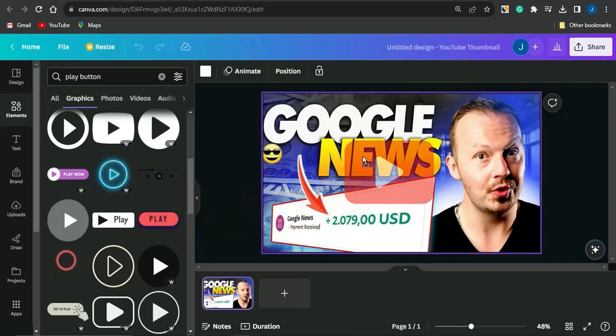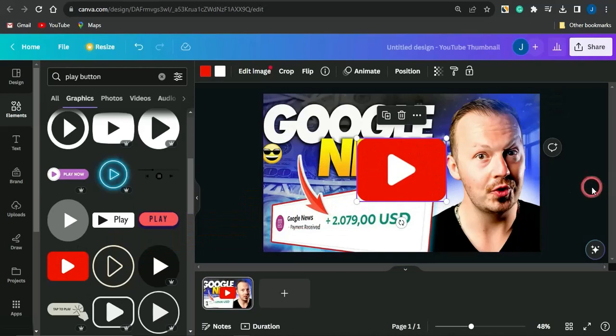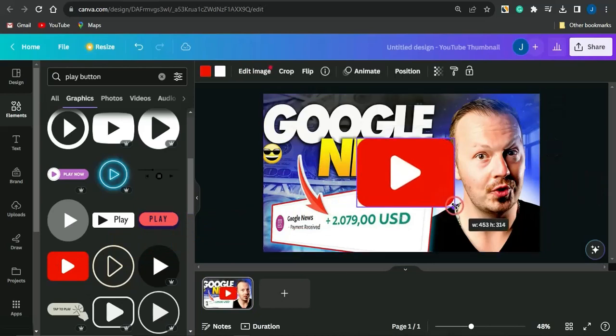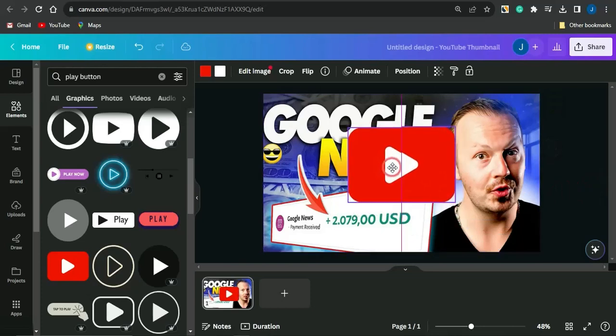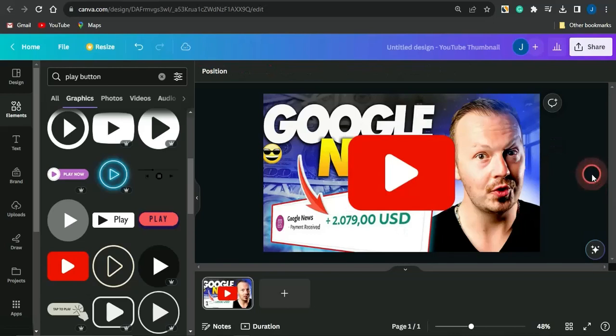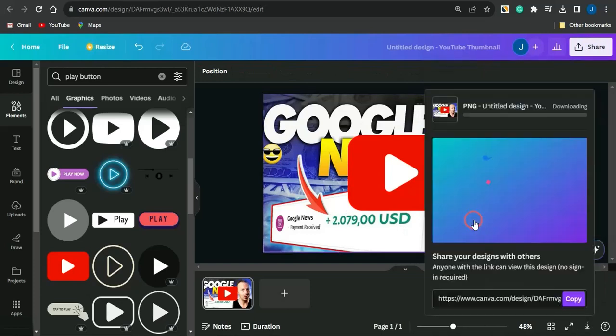If I drag this one and put it right here, I could just simply centralize that, and you can see how it actually looks like right now. So they will actually need to click on this play icon right here. So what you want to do right now is that once this particular icon is right here, next you want to click on this share icon, click on download, and download this thumbnail on your mobile devices.